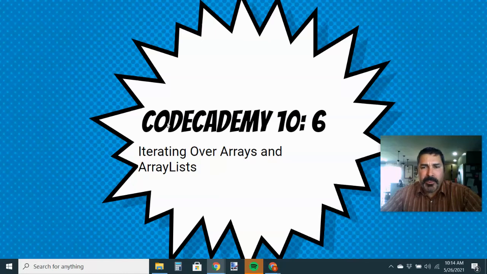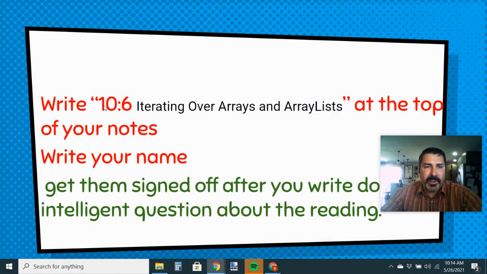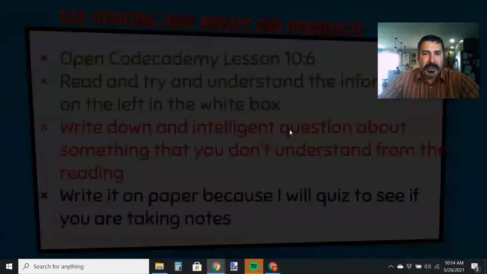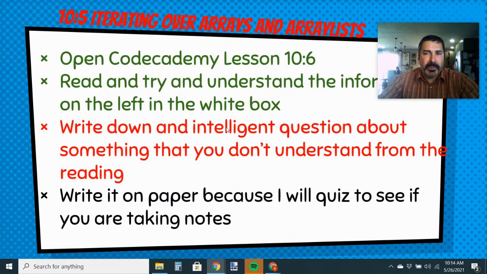Right, ladies and gentlemen, programmers, we're going to do lesson 10, part 6, iterating over arrays and array lists. Make sure you get out your notes and write that at the top, write your name at the top, and then get that signed off after you write down your intelligent question. Make sure you read 10.6 and come up with an intelligent question.